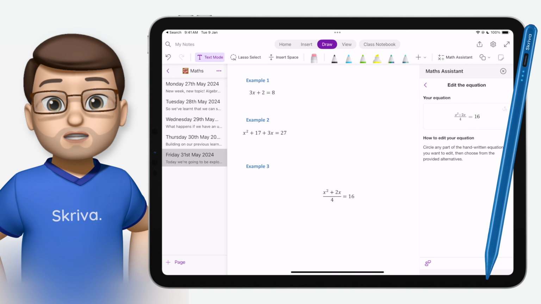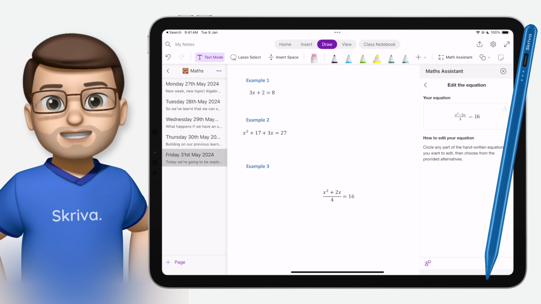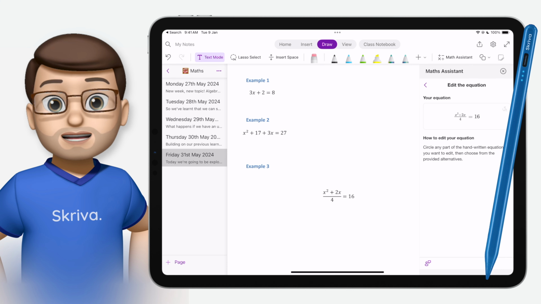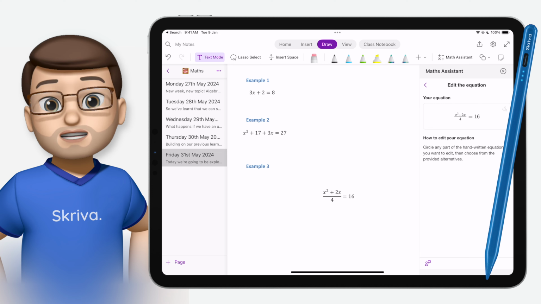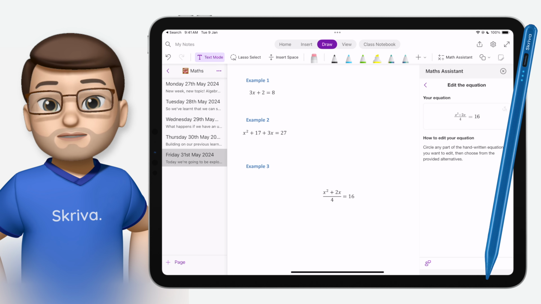This is so much quicker than faffing around with symbols and line height and powers and fractions and all of those tricky complex layout elements in the document itself. Simply writing it with my handwriting using a Skriva Stylus and then converting it to text saves me and my students a ton of time and lets us focus more on the learning rather than the formatting.